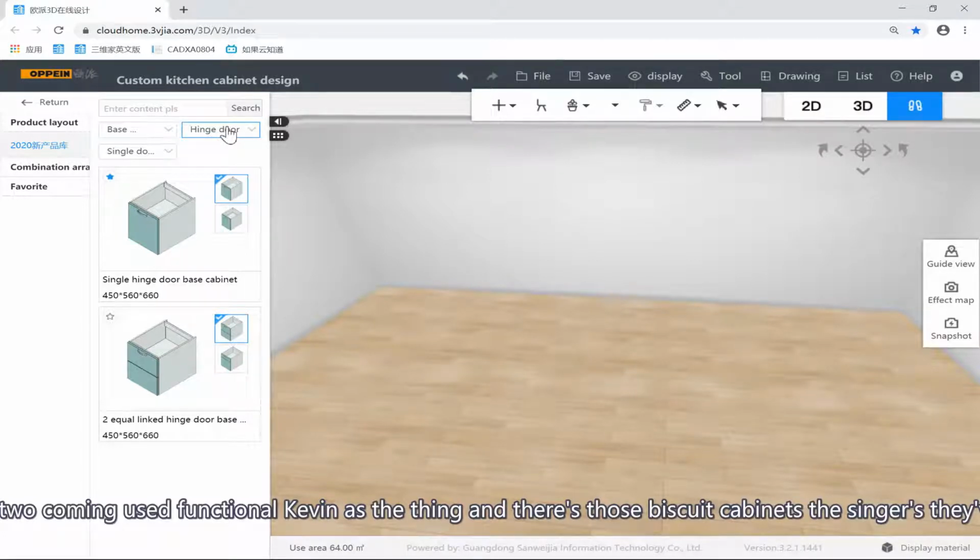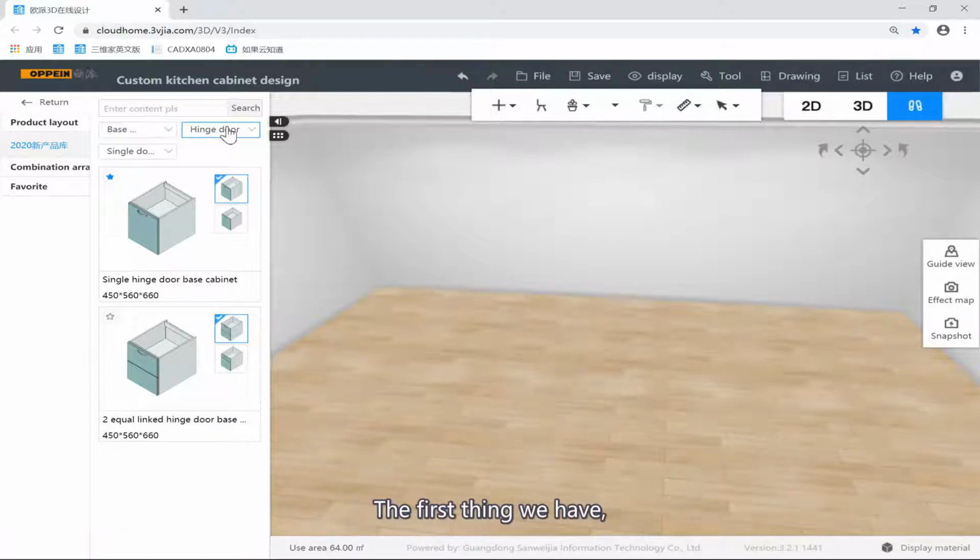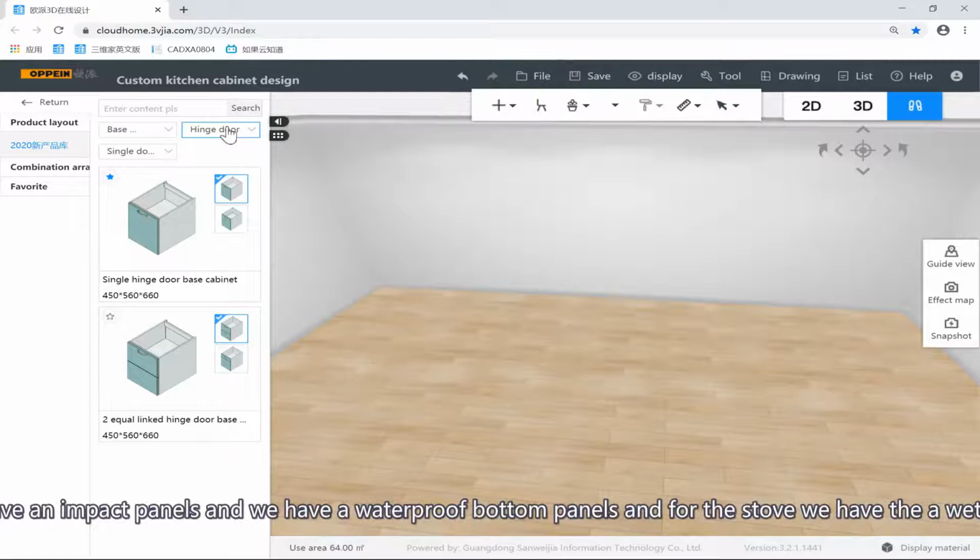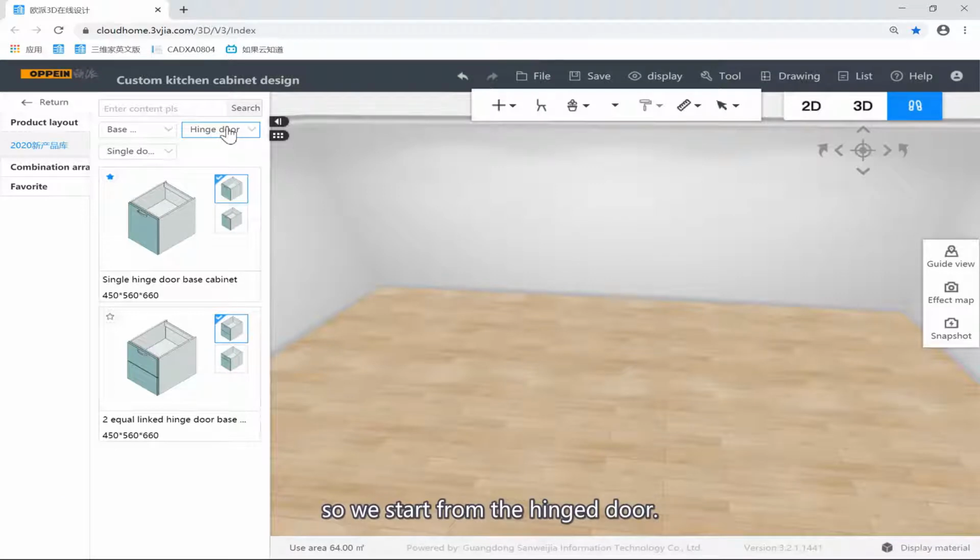The sink and stove cabinets have some special structures. For example, for the sink, we don't have any shelves, we don't have any back panels, and we have a waterproof bottom panel. And for the stove, we have the wet mesh installed on the bottom panel. So we start from the hinge door.